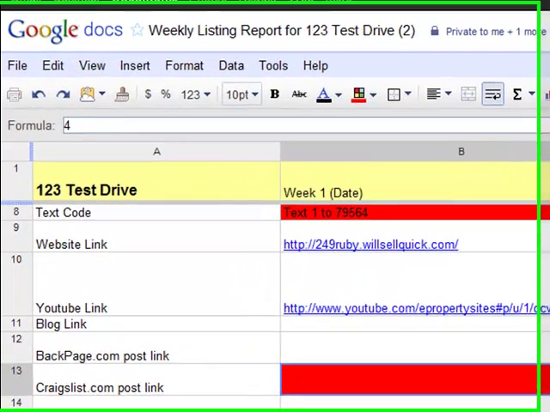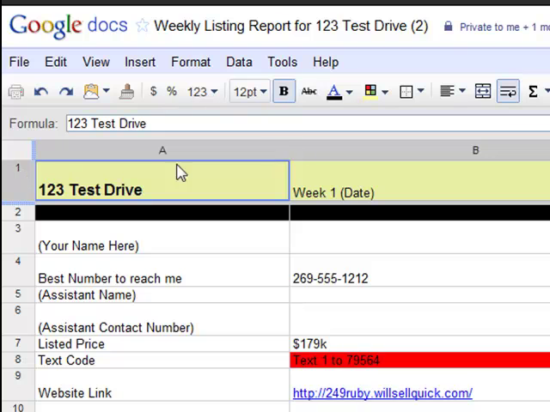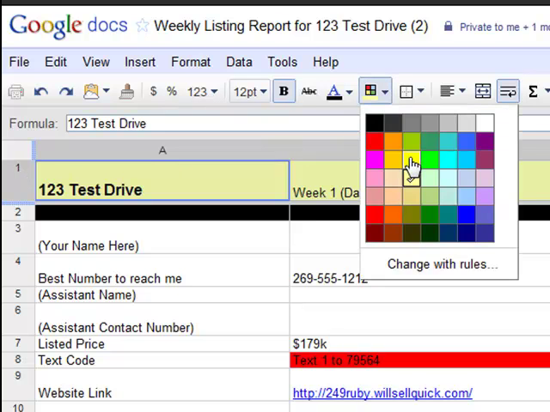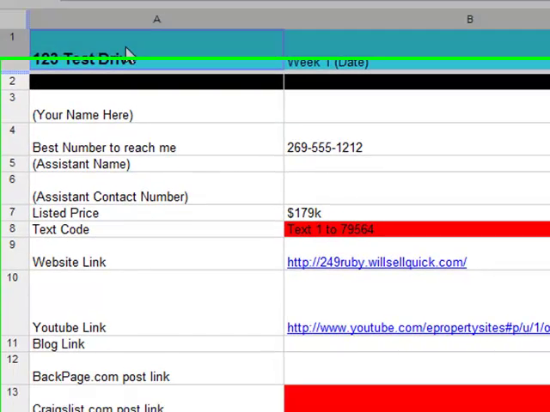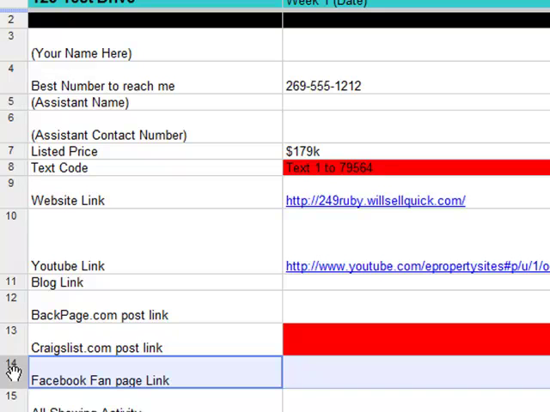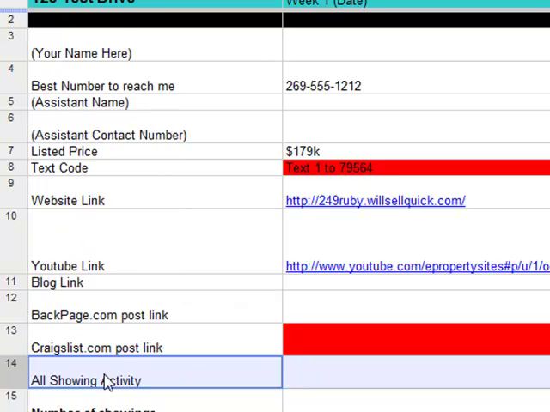Really powerful thing here. Okay, so once you upload this form, I'm going to show you how to edit it really quick. So if I want to change the color, say this is yellowish, I'm going to click on the box over here, and I'm going to click right here, the drop-down text background color, and let's say we want it to be light blue. That's all you have to do is change it to light blue. Say you don't have a Facebook fan page and you want to delete it, so you just right-click on it and delete row, and it's going to delete that row for you.